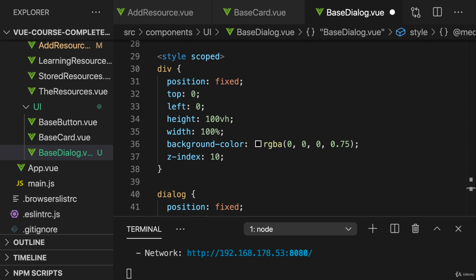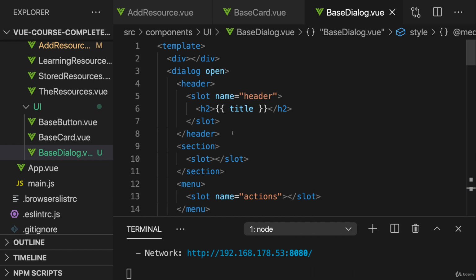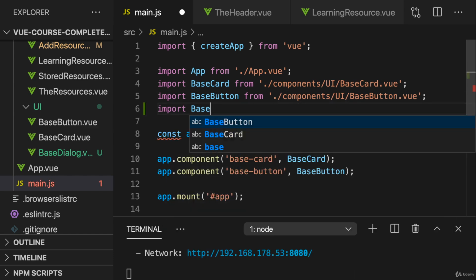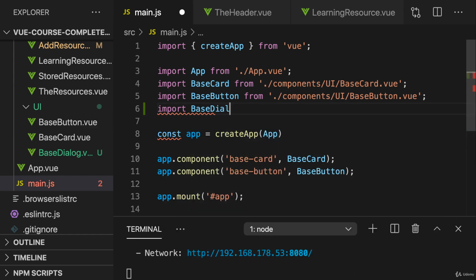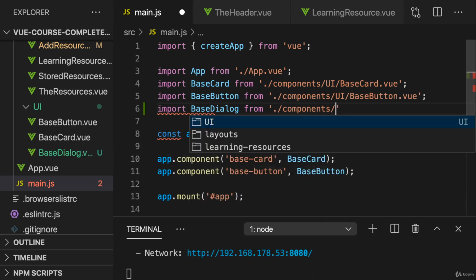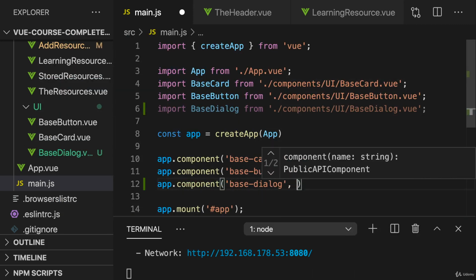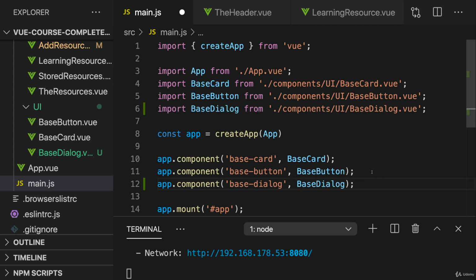With that, we have a base dialog here. Now let's see how we can use it. First of all, I will of course register it globally so that we could use it everywhere in this app. So in main.js, I'll import base dialog from /components/UI/base-dialog.vue and then add it with app.component, base-dialog, and point at my base dialog config object. With that, the dialog is registered.